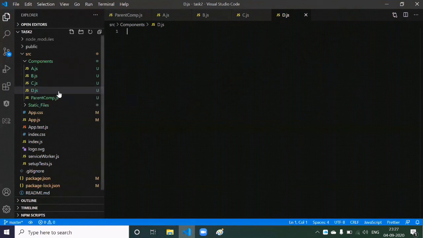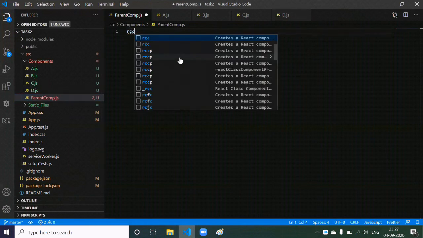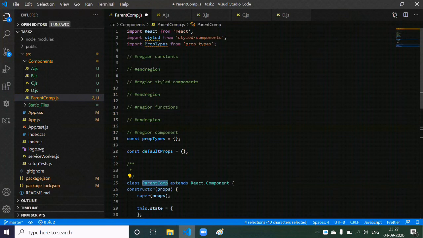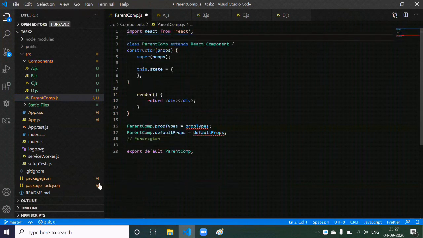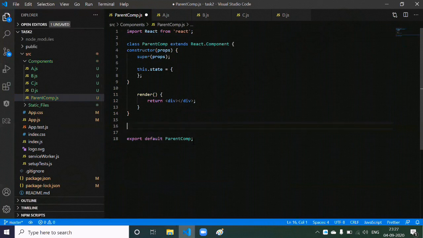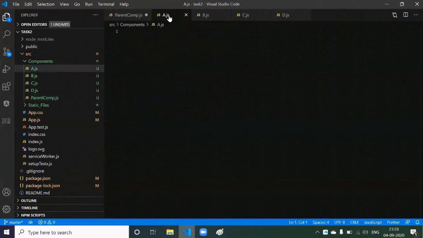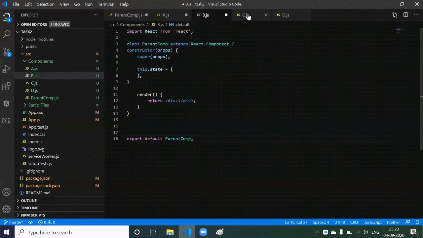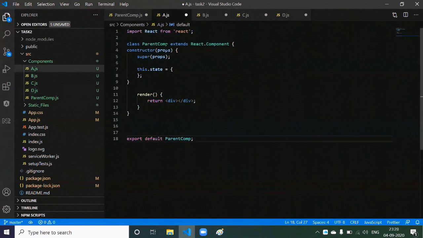Now let's create the parent component. Let's go with the class based component. RCC tab, so we got something like this. Let's remove these unnecessary things which we don't require now. Okay, fine, we have removed it, and let's remove this also. Now this is our parent component, so let's copy this. Let's go to our A component, paste here, go to B, paste here, go to C, paste here, go to D, paste here. Just go and change the name.